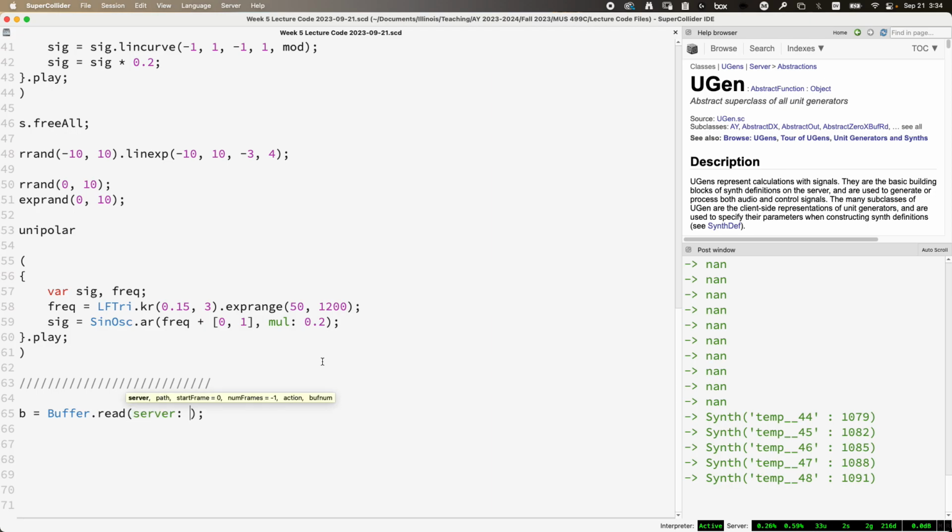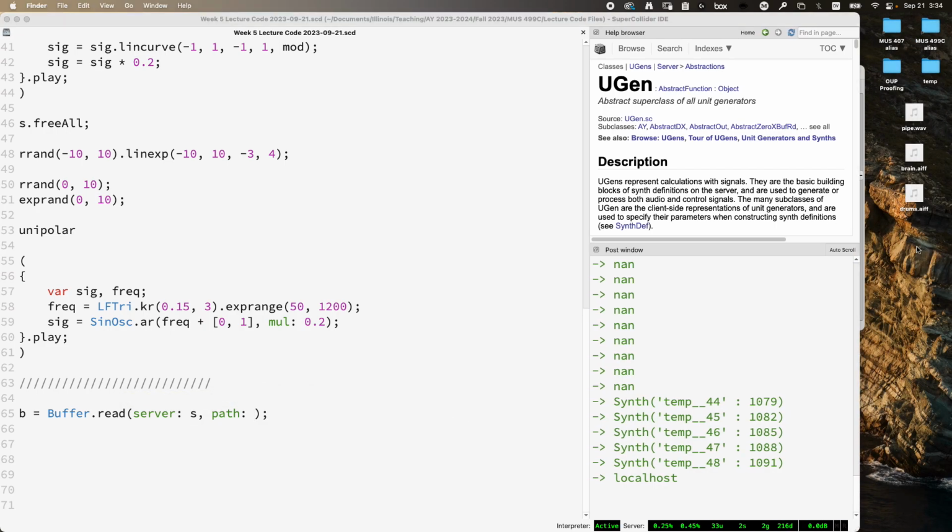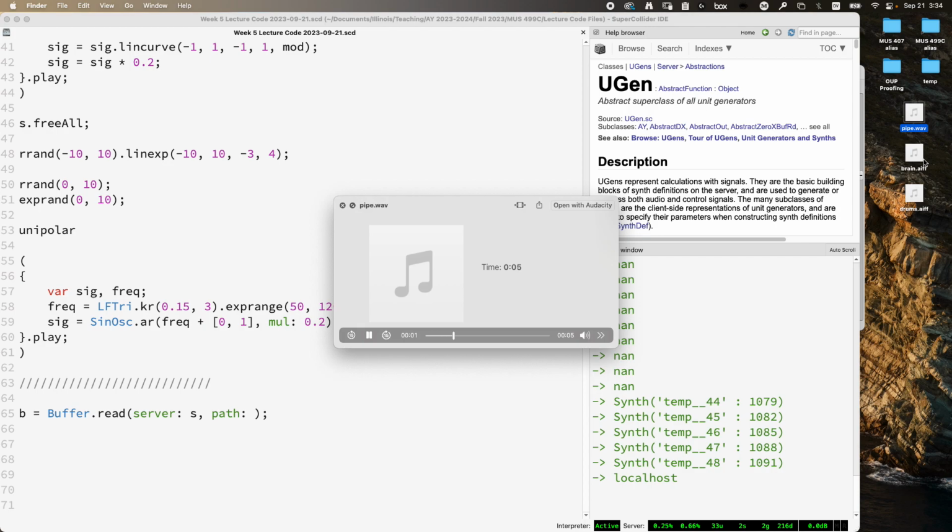And we provide the server onto which the buffer should be read. So this is lowercase s for the default localhost server. And then the path, the file path to that folder. And my favorite, I've got a couple of folders here, files here, just some sounds here. And then some drums.